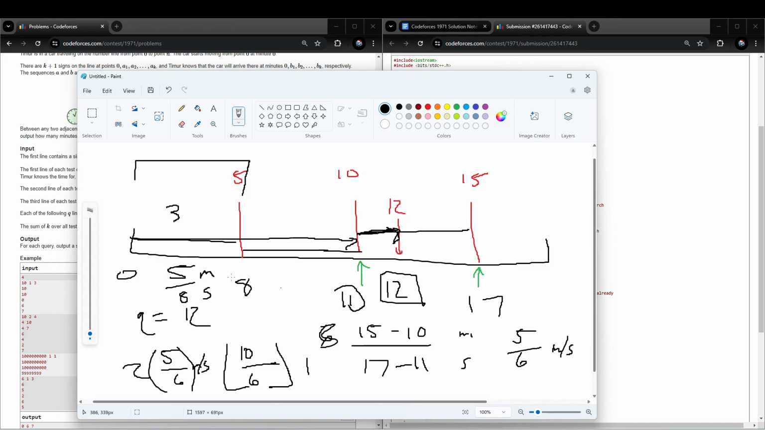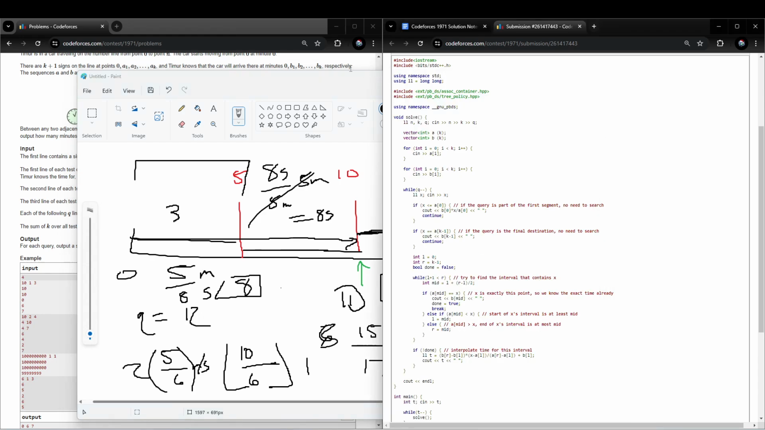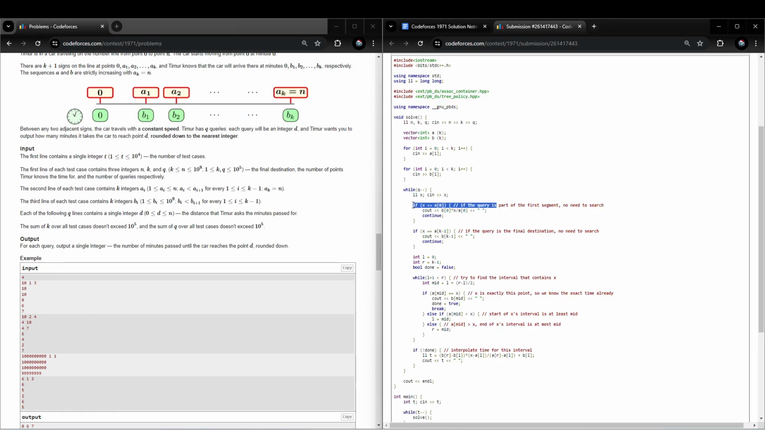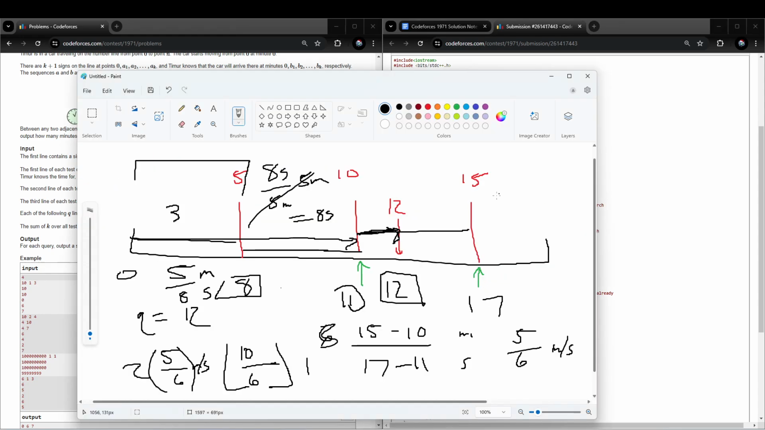We could look at this, but we can also just multiply. Since our answer needs to be in seconds, we're going 8 seconds over 5 meters. Query is 5 meters. That equals 8 seconds. These cancel. So that's one of the special cases. Second case, if we're literally at the end, so this is the final destination, if this is our query, then we just return that.